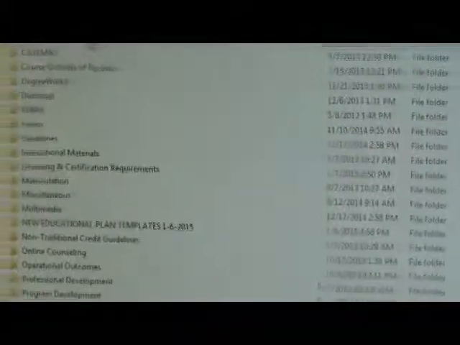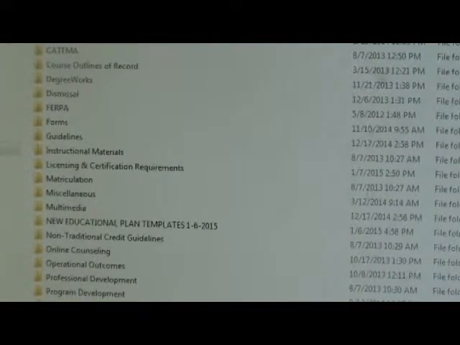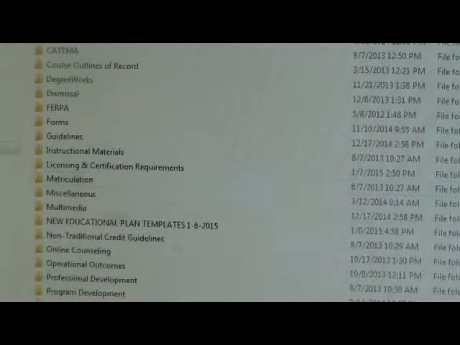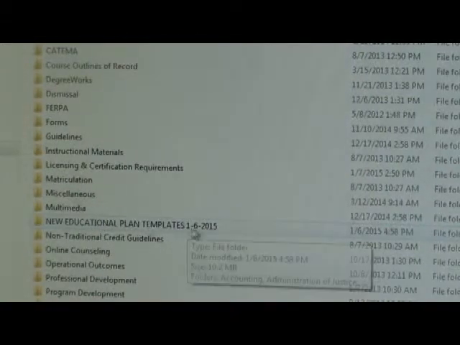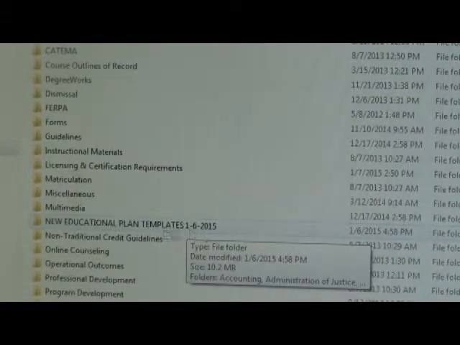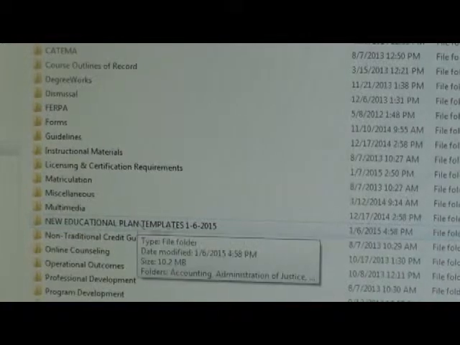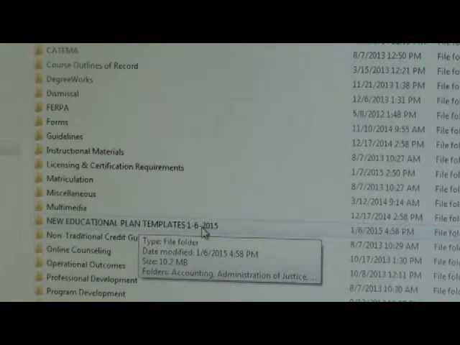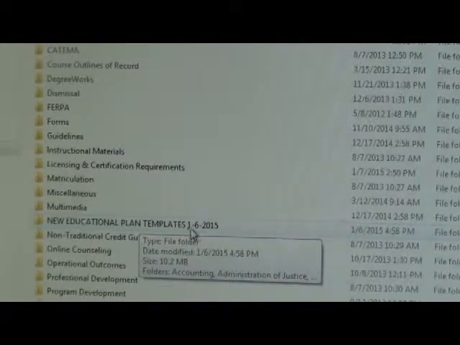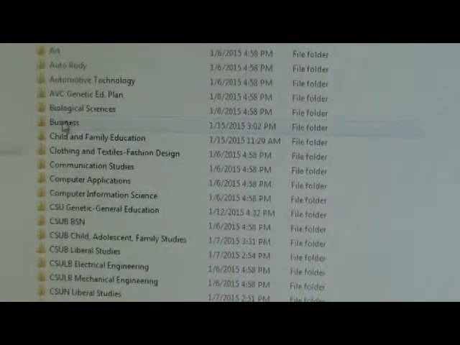Then I'm going to find the new educational plan templates right here. The current one is dated January 6, 2015. The date changes from time to time depending on if there have been any updates to the templates. I'm going to open that.